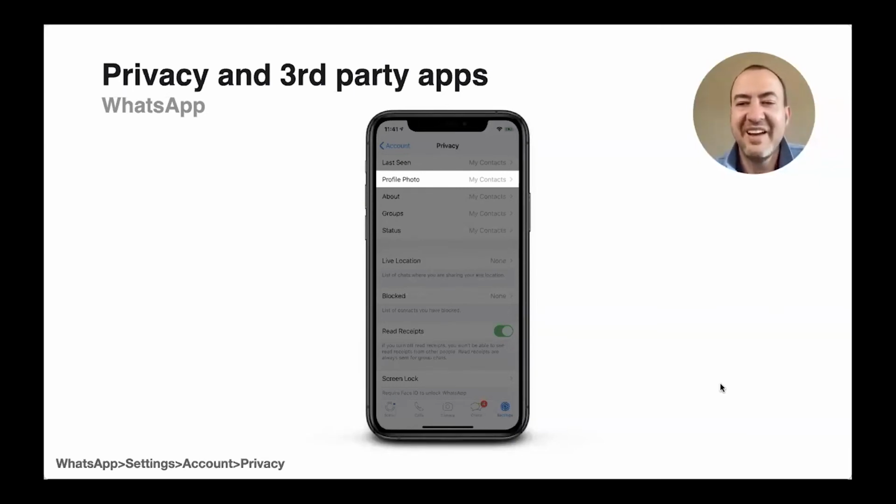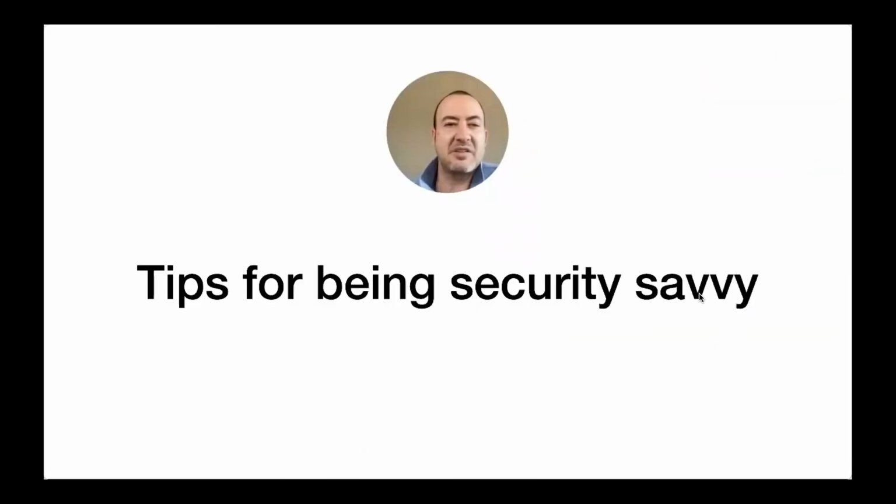Okay. All right. So we're going to move on to another part of our session here, which is a little bit about some tips and tricks for being security savvy, right? These are a little bit more general, I think, in terms of you going about your day-to-day life and using your iPhone, maybe as you are traveling and connecting to Wi-Fi in various places, etc.